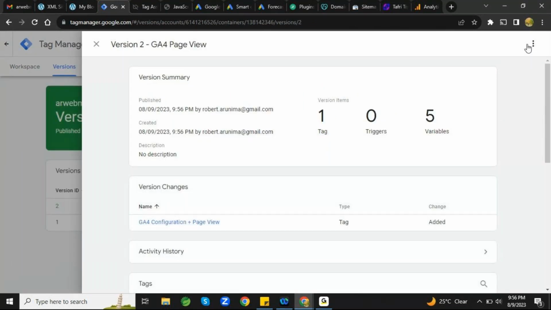From now on, if anyone comes to your website, Google Analytics will track those people: how many people are coming, how many pages they are visiting, and all the details. This is the Google Analytics installation. Tomorrow or the day after, it might take some time to show the menus and all the other details. We will see that.